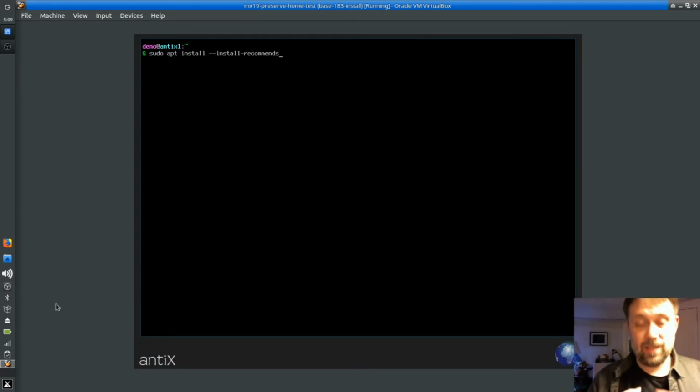You've got dependencies, which have to come in when a package is installed. You've got recommends, which are packages which will probably enhance the functionality of something, but strictly speaking, they aren't required to make the package run. Or suggests, which are just kind of applications that go along with whatever you're installing. Debian, by default, installs all the recommended packages like they were dependencies. MX and antiX do not.